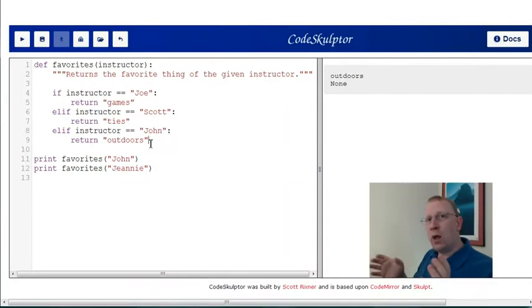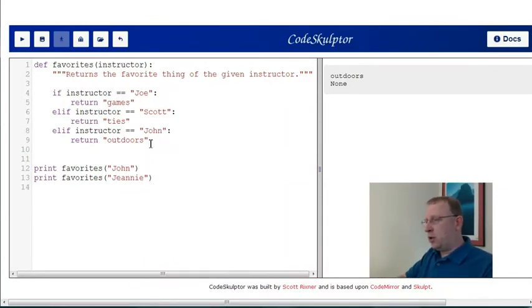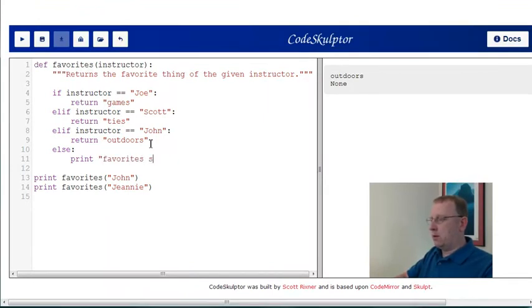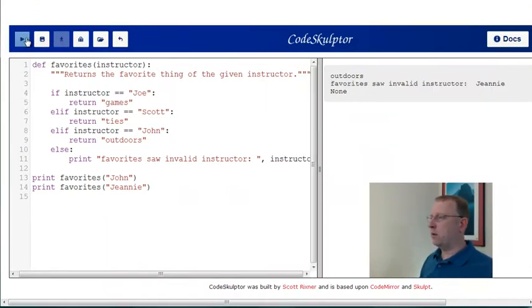And so here is one really simple way of doing it. Just make sure that each of your ifs has an else case. Else, some other value of instructor is here. Let's print out a message: favorites saw invalid instructor, and here's our value, instructor. And so we can run that, and it gives us this message saying, hey, this function saw an invalid input, now I know where to look and where the problem was.